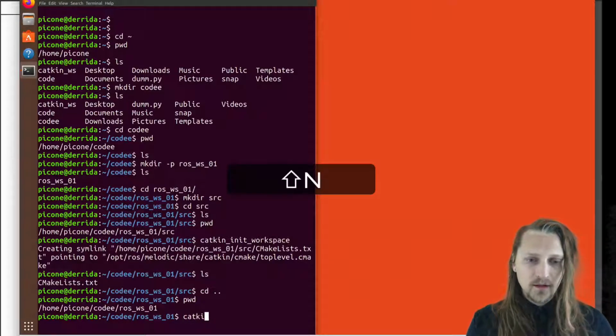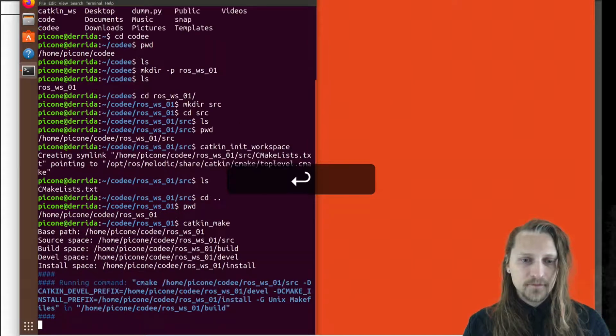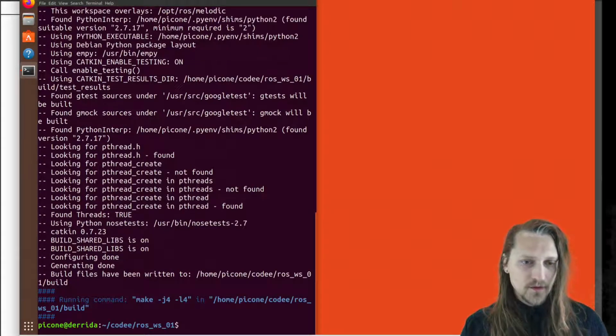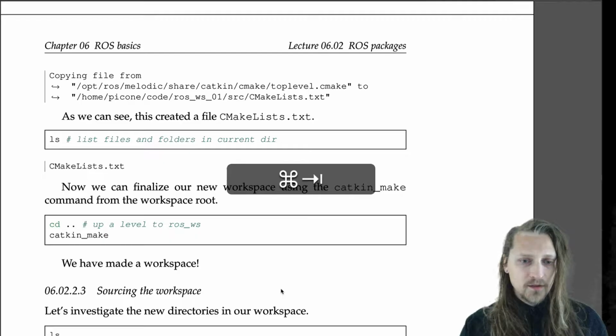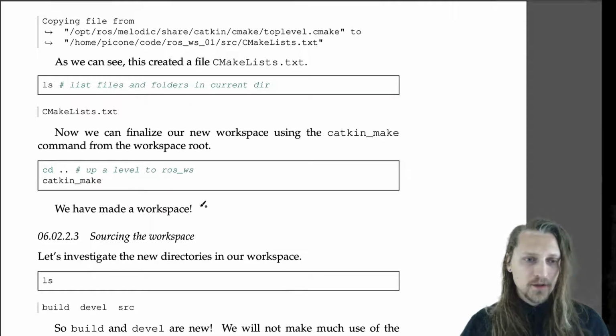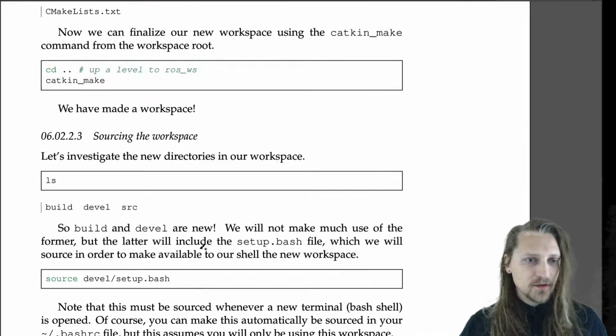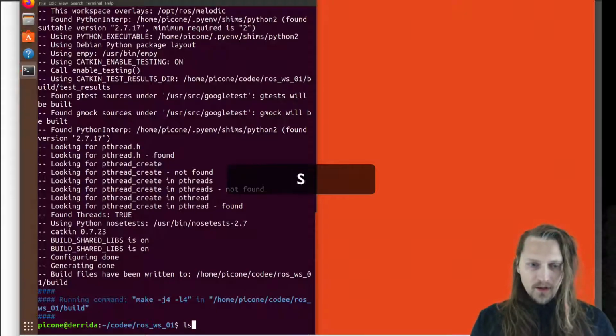Okay. And then we can finalize this new workspace by using catkin make at this top level. So catkin make does lots of things, and now we've made a workspace. So we'll investigate what we've done here now. So let's investigate the new directories in the workspace. We'll ls, see what's there.